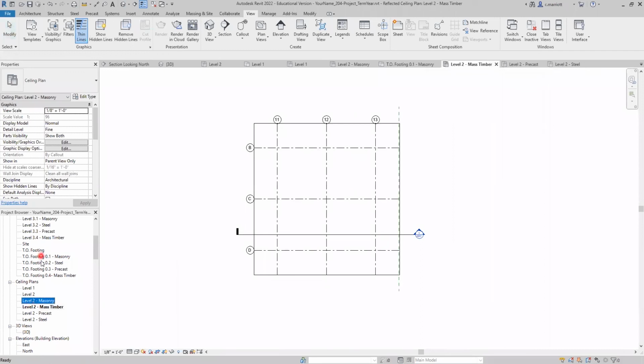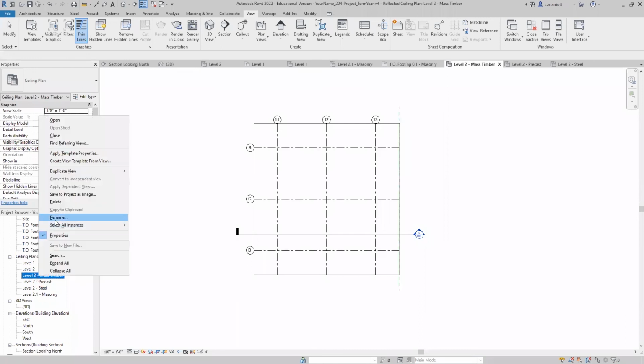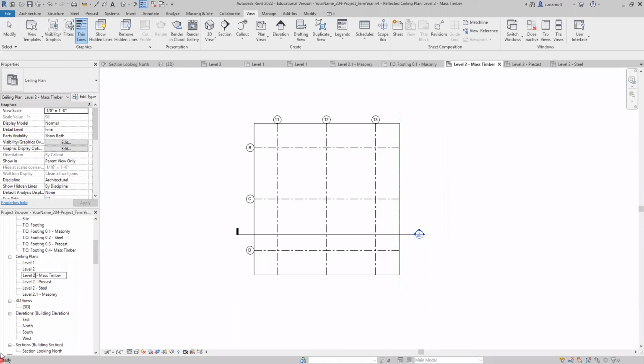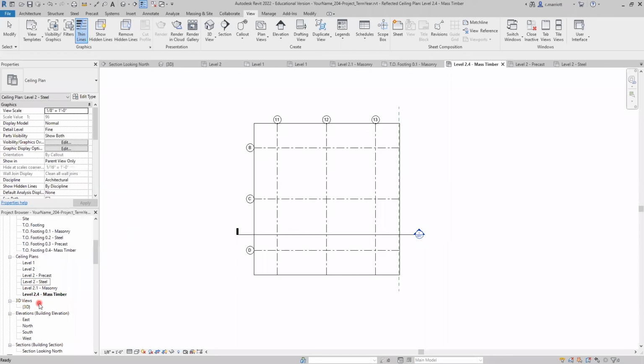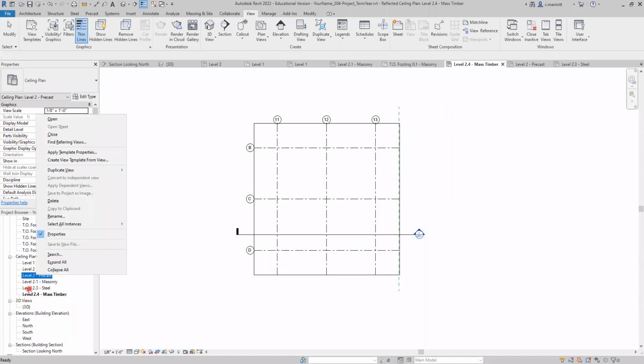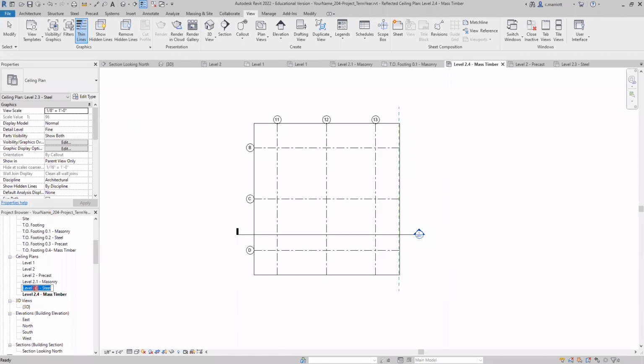One thing that I would recommend that you do, the same way we put 0.1, 0.2, 0.3, 0.4, because we want to keep these in the same order. So I'm just going to go back and make one change to the name again. Mass timber is going to be 0.4. That way, when we put it on the sheets, it's more logical. Oops, steel is 0.2. Precast is 0.3.